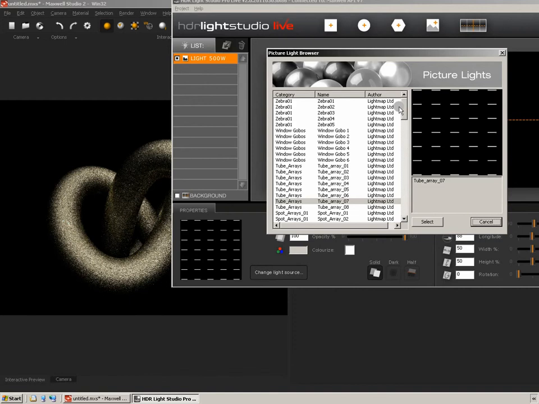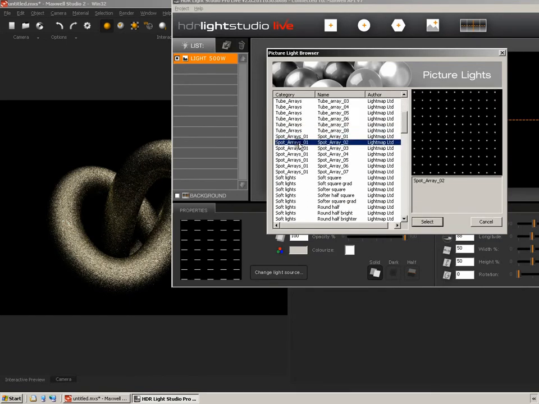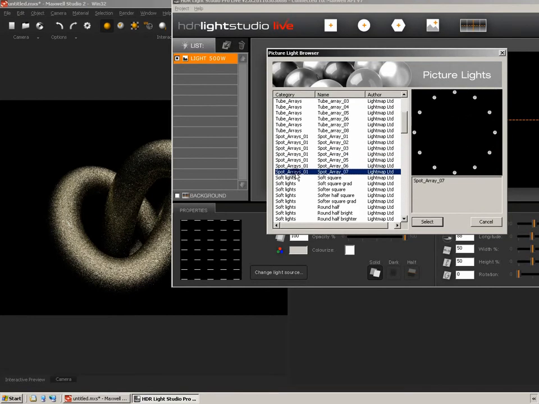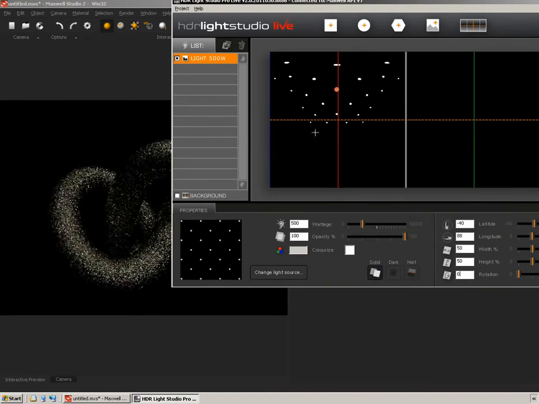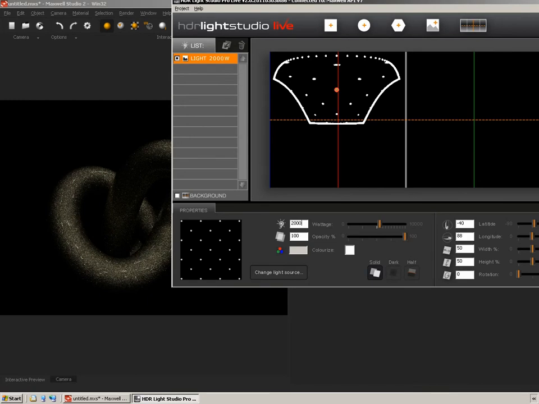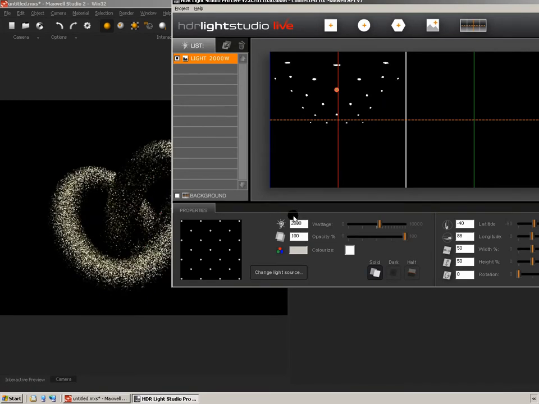Now, below that we have spot arrays, and these would be, again, real lights. These would be spotlights. And you can use whatever you like here. You see we got circular ones. I think maybe the spot array 05 will work just fine for what we're looking for. And again, this is just going to give us a slightly different impact. Now, again, because we're dealing with so much black space in this, we might need to pump up the wattage to something like, say, 2000 in order to see the same intensity of light as we saw before.